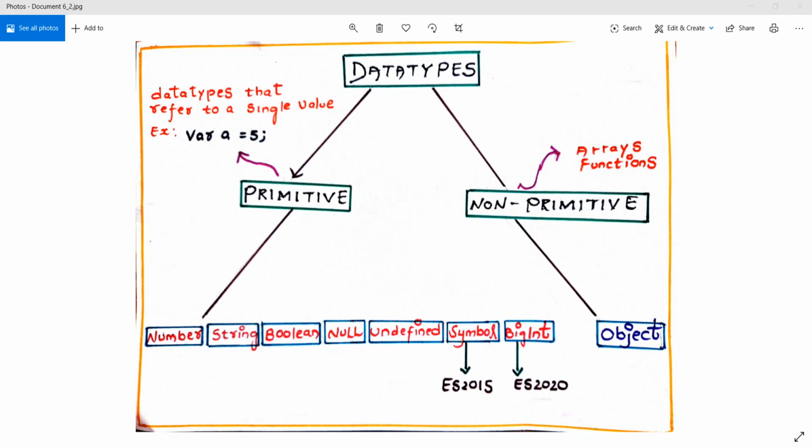Friends, we have seen that string is one of the primitive data types in JavaScript, right? So we have 7 types of data types here, and string is one of them. Now let's see some more details about string. Okay, so I'll go to VS Code.